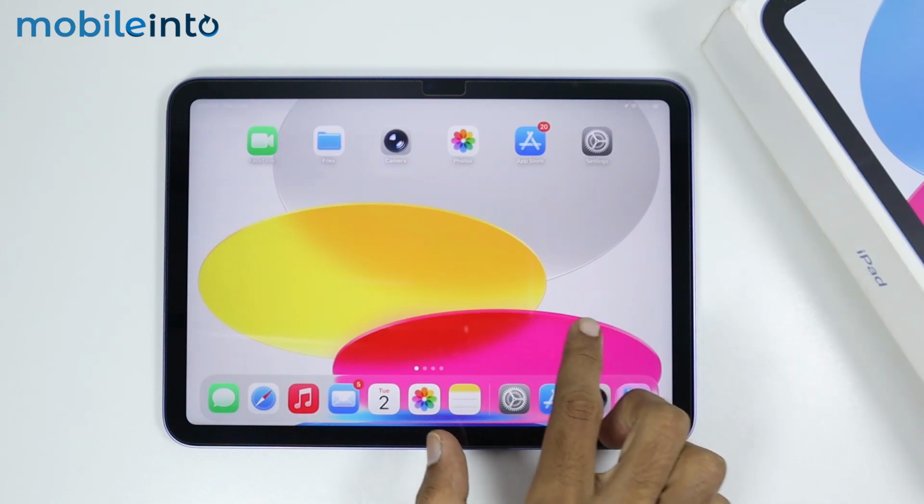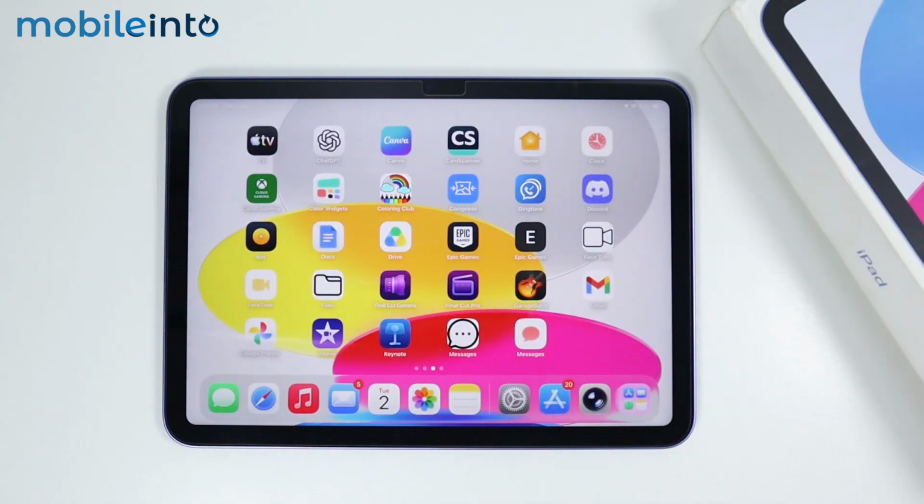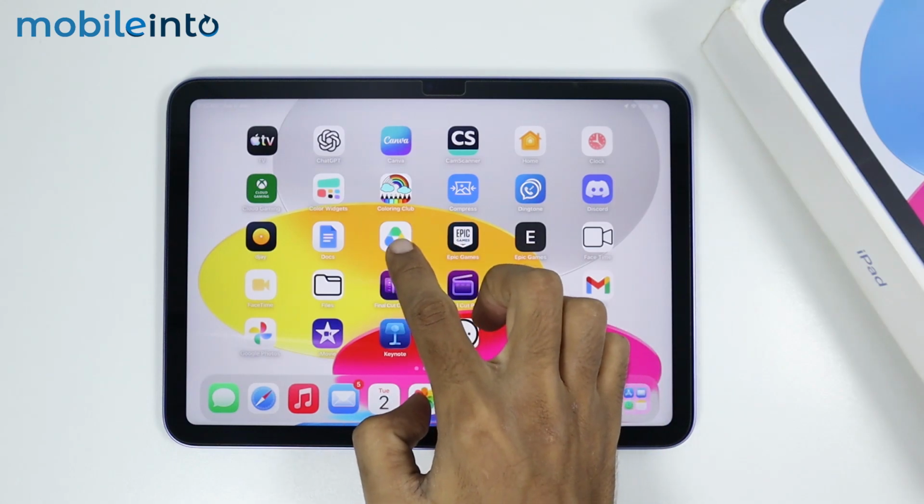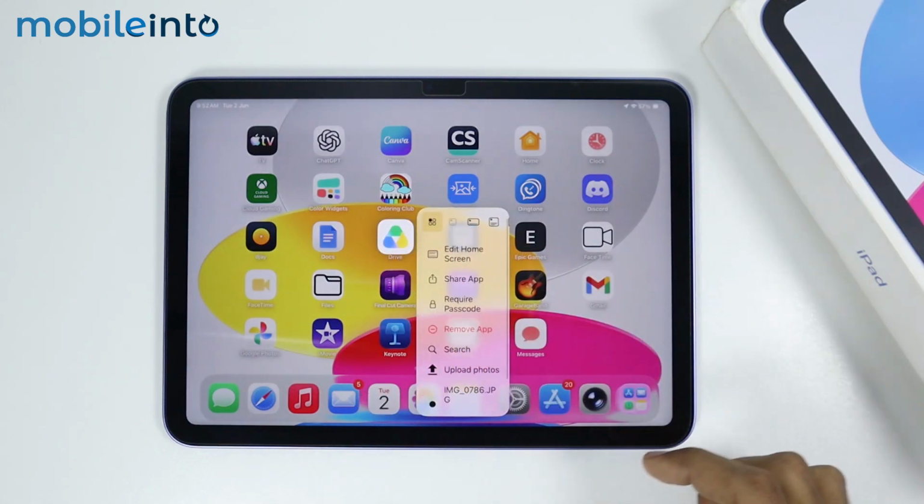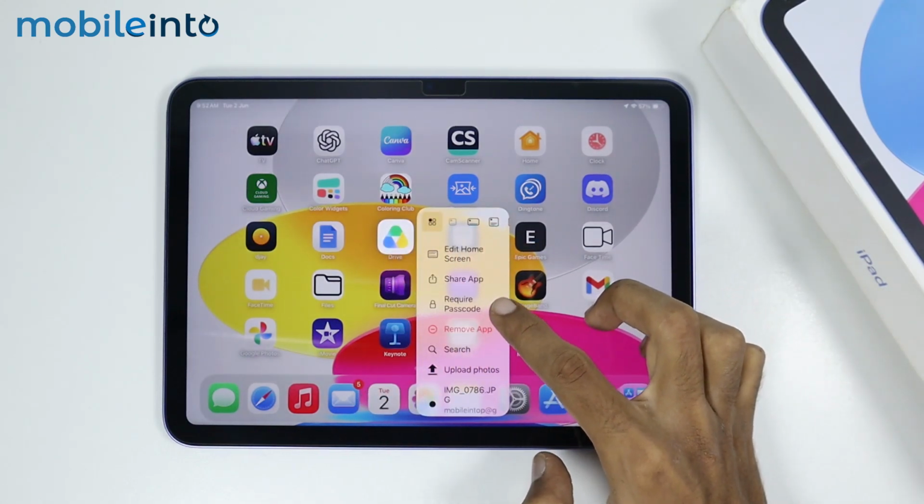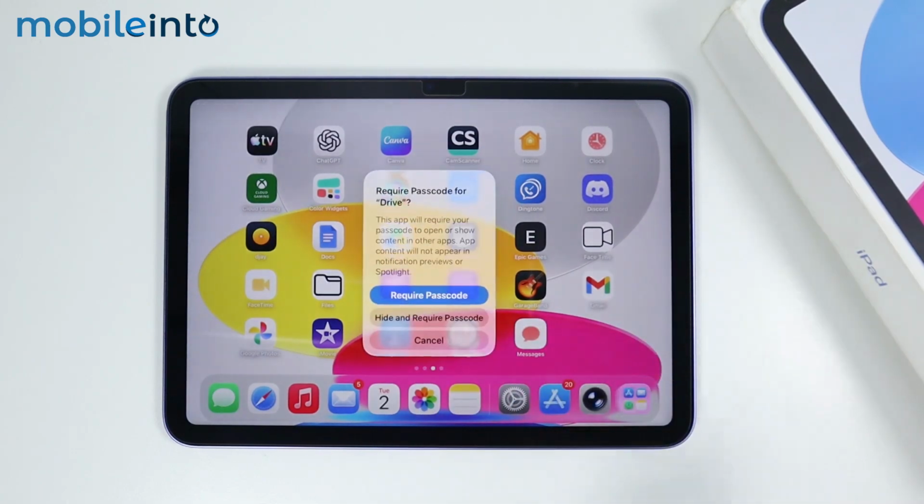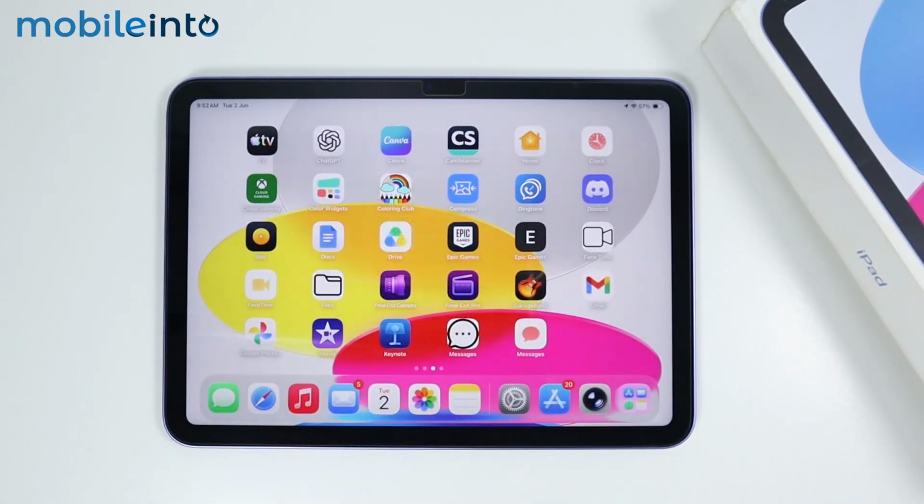After you've done that, now just select the app which you want to hide. For example, I will hide this app. Now to hide the selected app, just tap and hold on the app icon. And over here, you will find the option for Require Passcode. Now just tap on Require Passcode, and on this menu, just select Hide and Require Passcode.